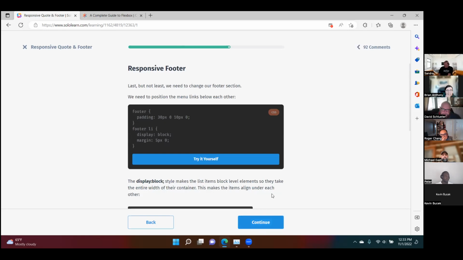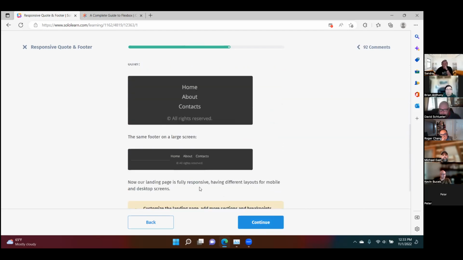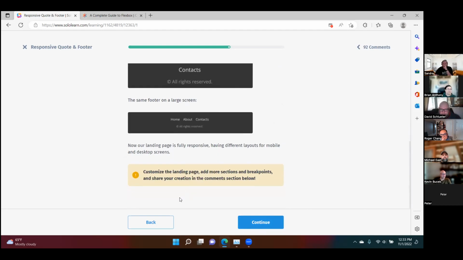Kevin B, can you read this one? Responsive footer. Last but not least, we need to change our footer section. We need to position the menu links below each other. The display block style makes the list items block level elements so they take the entire width of their container. This makes the items align under each other. The same footer on a large screen. Now our landing page is fully responsive, having different layouts for mobile and desktop screens. Customize the landing page, add more sections and breakpoints, and share your creation in the comments section below.